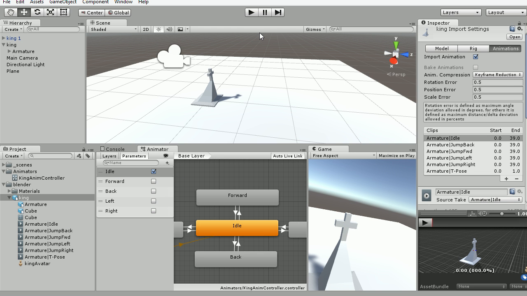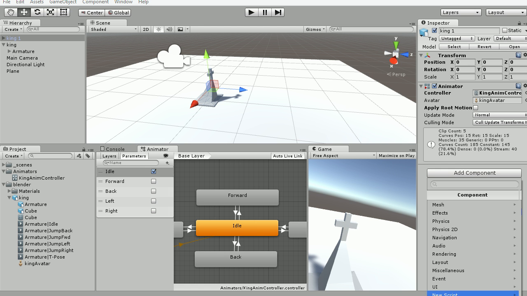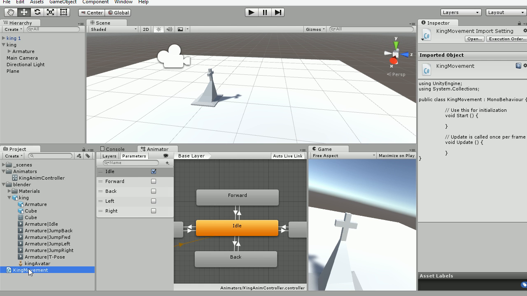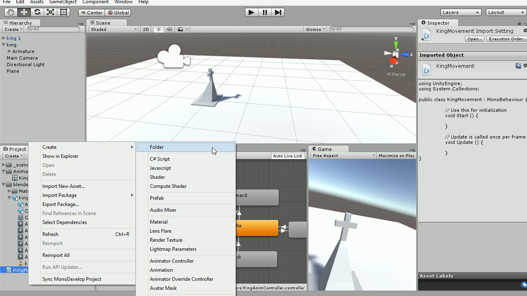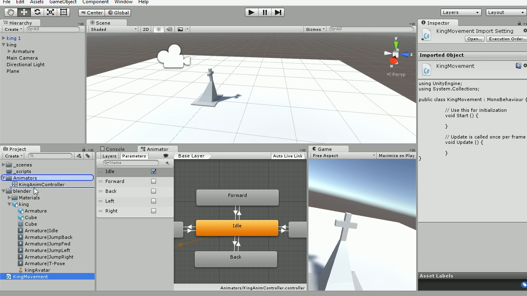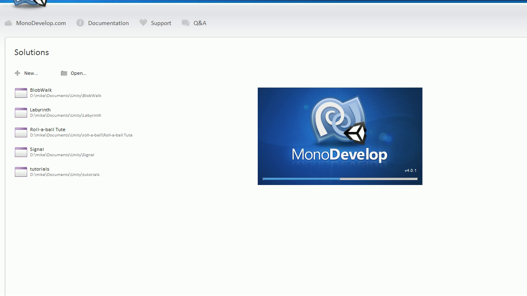So how do we control this through a script now that we've got everything working? Well, we've got these wonderful things here. So let's go to our instance here and add a new script. I will be doing this in C#, and we'll do king movement. And then let's go ahead and create our scripts folder. Move king movement into scripts. And then we will double click to edit in our nifty MonoDevelop utility.